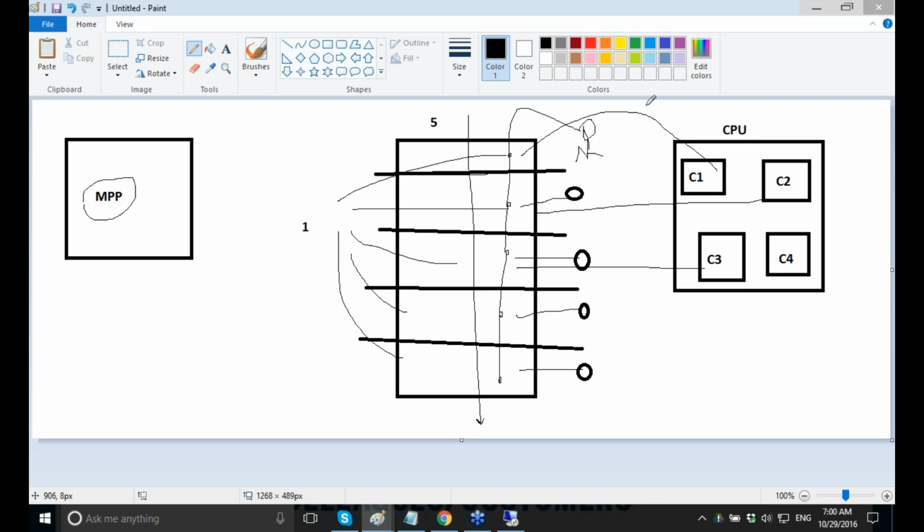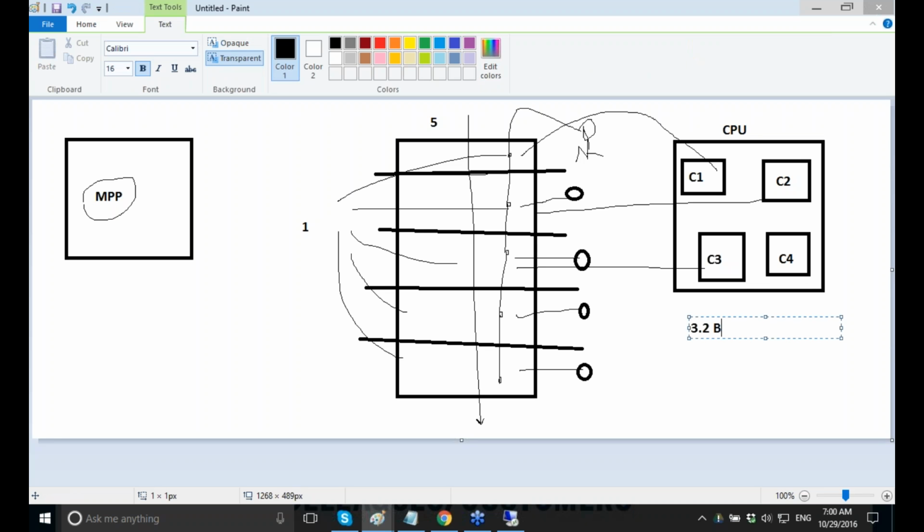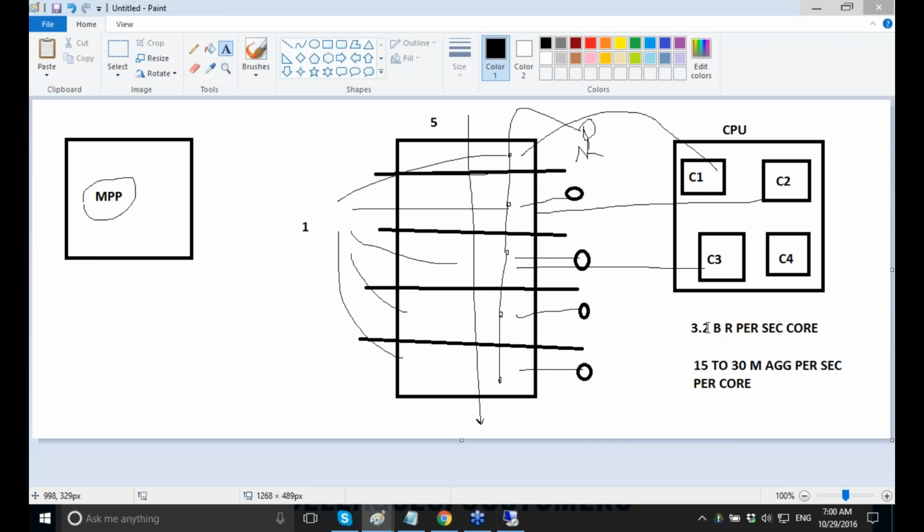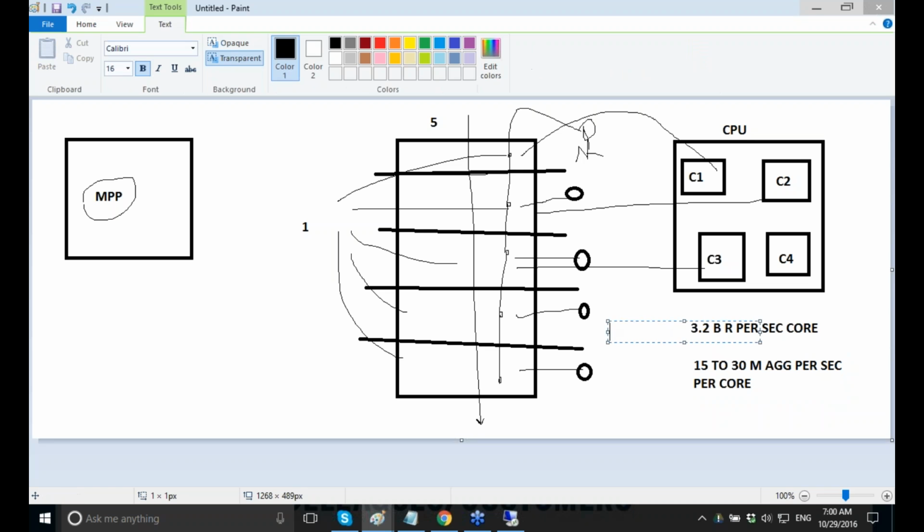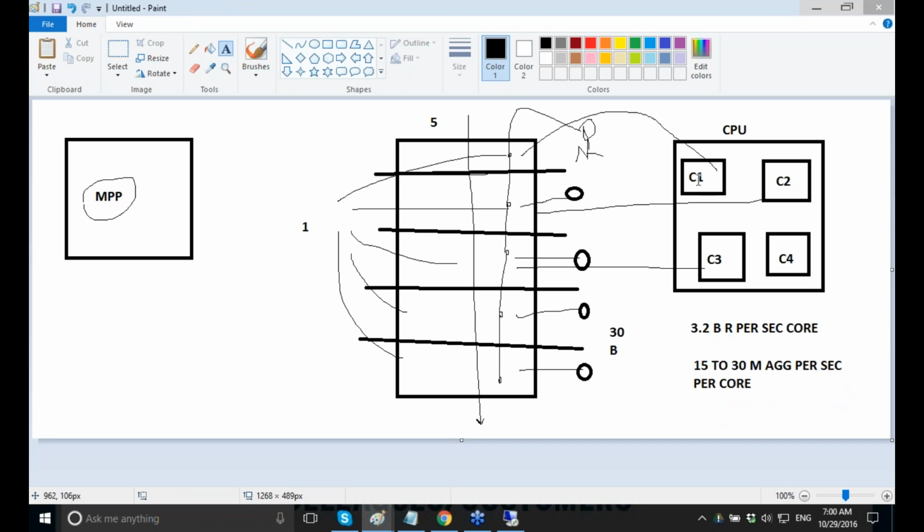Each core in SAP HANA can process 3.2 billion records per second per core and 15 to 30 million aggregations per second per core. So each core 3.2. For example, if I have 30 billion records to process, if I have a single core, how much time does it take?